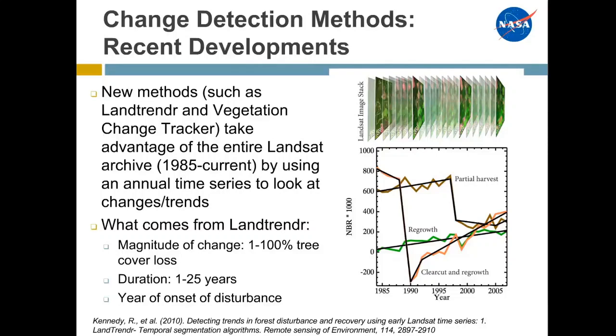This approach is founded on the recognition that change is not simply a comparison between conditions at 2 points in time, but rather a continual process operating at both fast and slow rates on the landscapes. There are several different algorithms emerging, and this is an example of LandTrendr developed by Kennedy et al. at Oregon State University. The results of this algorithm include the magnitude of change that identifies the percent of tree cover loss, the duration of the disturbance, and the year of onset of the disturbance.